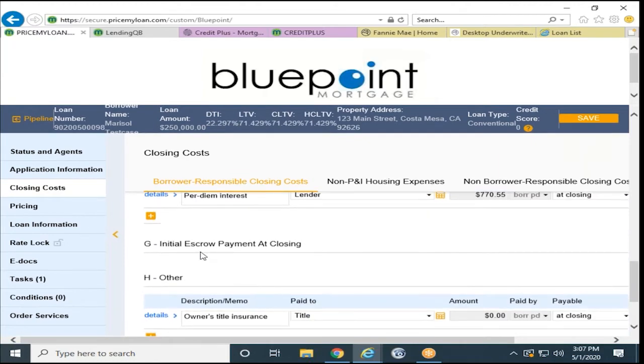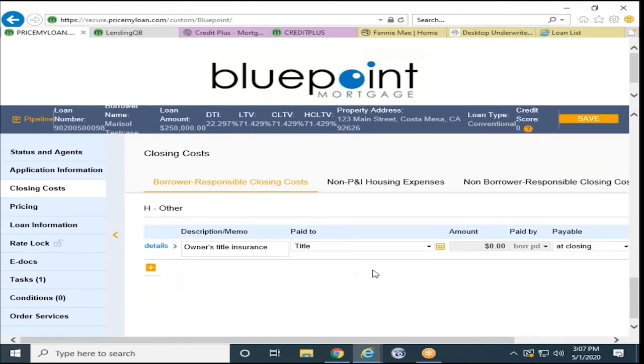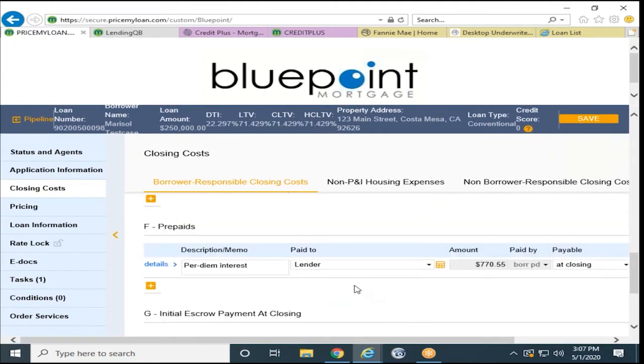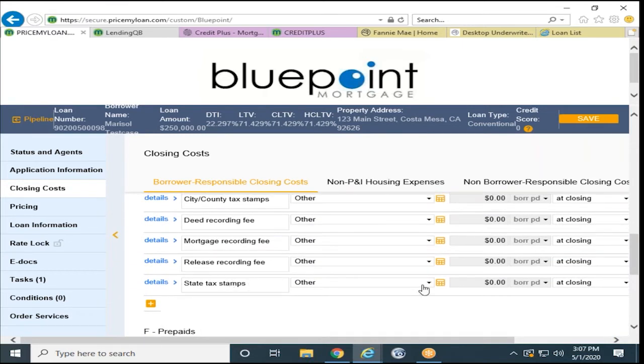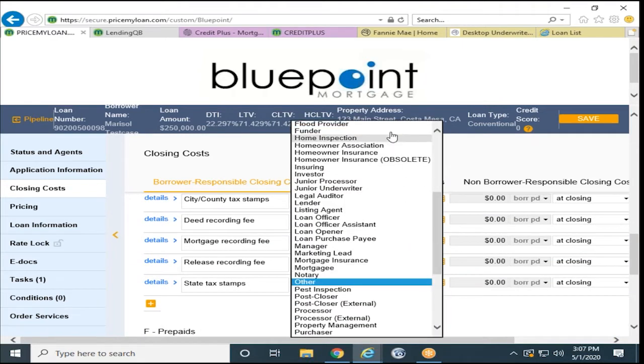The per diem, prepaid, initial escrow payment at closing, all kinds of stuff is right here. You can definitely select who is going to be collecting this fee. You have all kinds of options on the list here that you can select.